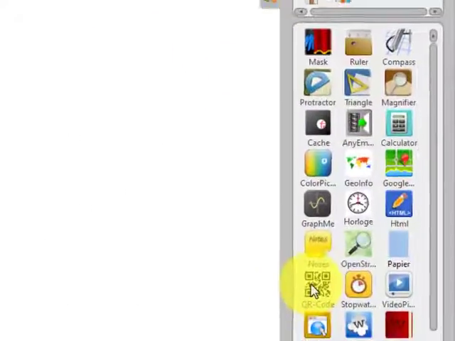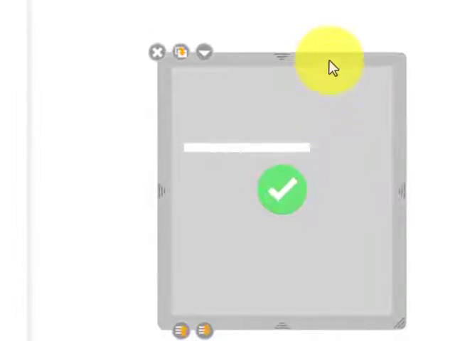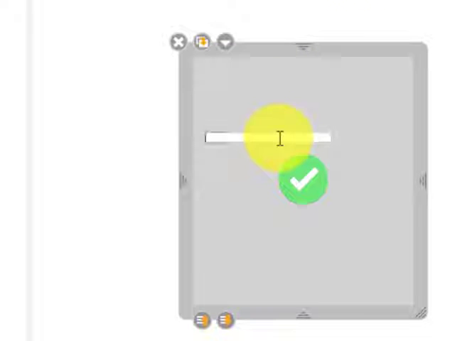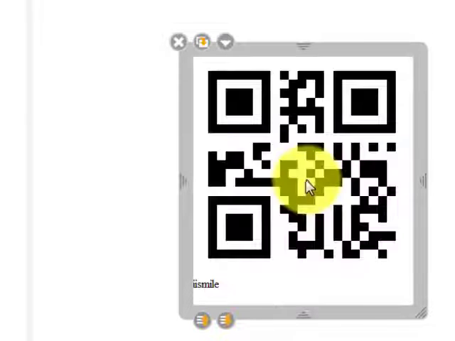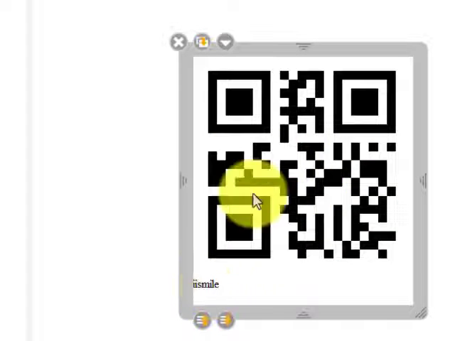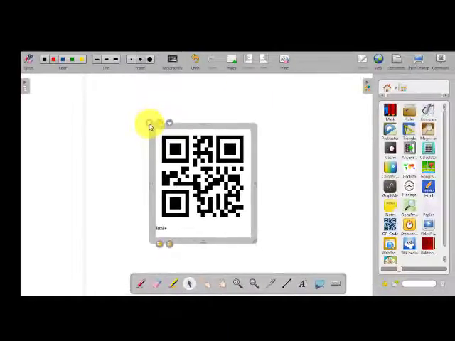Then this is the QR code. This can generate the QR code. Whatever text I type, whatever number I type, it will generate the QR code. So I'll just type I smile and put it OK. It will generate the QR code for I smile. You can see this is the QR code. This is the QR code generator.